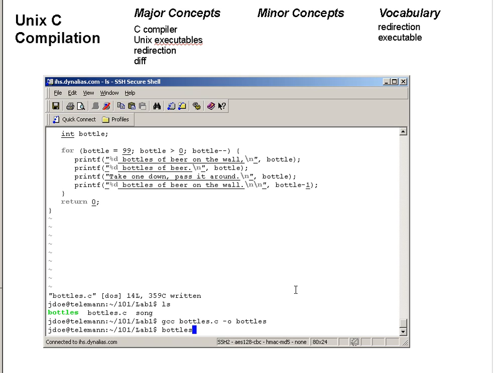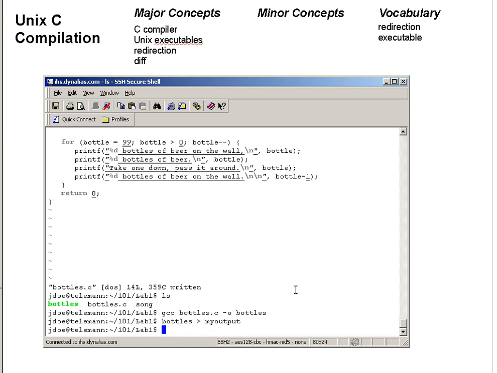If you want to take what is produced by a command and save it in a file instead of having it go to screen, and this works for any program, not just for our bottles program here, you add a greater than sign after the command and then the name of a file. I'll call it my output, for instance. Everything that went to the screen now does not go to the screen. It instead goes into that file.